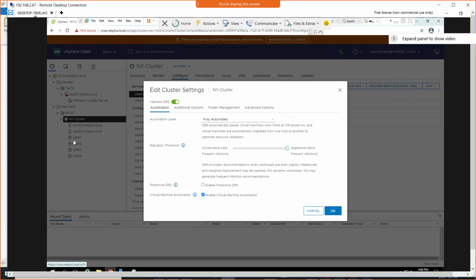I will have to power on all the machines first of all. Then I will put them all on one host only. We'll just check that wherever the machines already are in majority in the host, the rest of the machines we will put on virtual machines on that host.